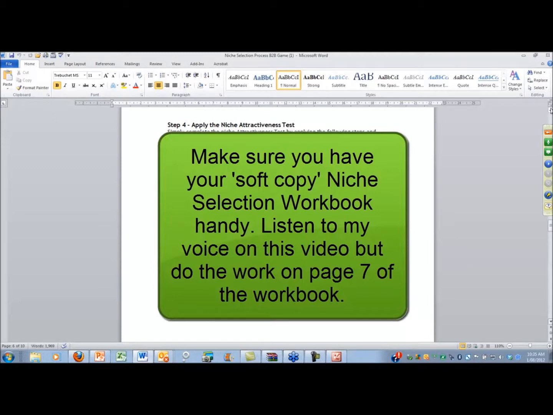So for example, if the first potential niche for you was accounting firms, then replace the word niche 1 with accounting firms, one by one until you've got all 6 in the table. I'll give you just a few seconds to do that.